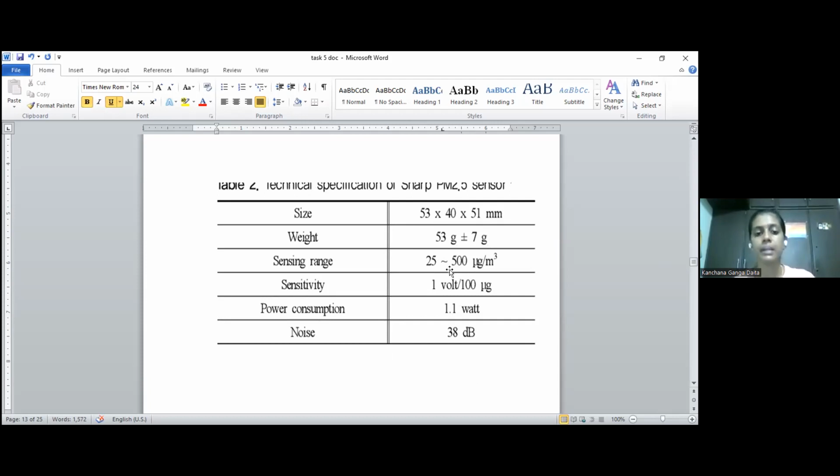Sensing range will be 25 to 500 micrograms per meter cube. As we have already said, it will measure per unit area. After measuring that, it will be converted into per unit volume. Sensitivity should be carefully measured. Even a single percentage of contaminants present in the air which is missed by the sensor will affect the whole air quality monitoring system, so we may not observe these contaminants, and it may not give a proper effective measurement.